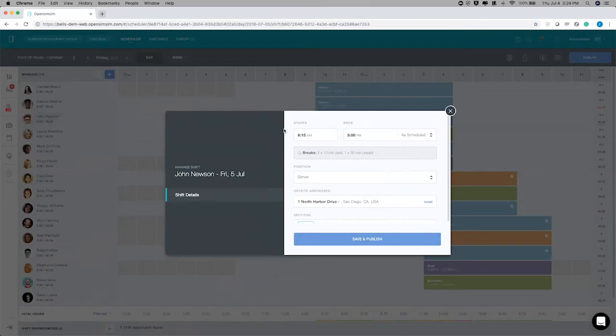Start and end time of the shift, the position the employee is working, a unique feature called offsite address. So if you're ever doing any catering or special events offsite, you can include the address in the shift details and we will publish that to the employee.